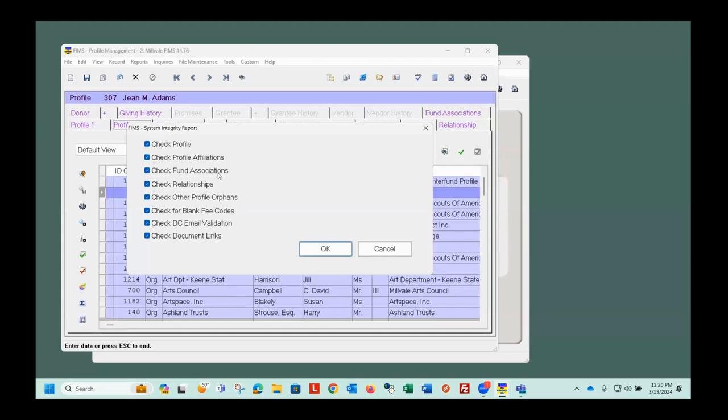This is going to check those types of things. It's also going to check profile affiliation. So in the affiliation, there might be a profile missing, a group affiliation might be missing. It'll check your fund associations to make sure all the information is there and correct. It's also going to check your relationships if you want it to, and any of these can be unchecked. So maybe you just want it to check profiles and not do anything else. You just have to uncheck the other boxes.